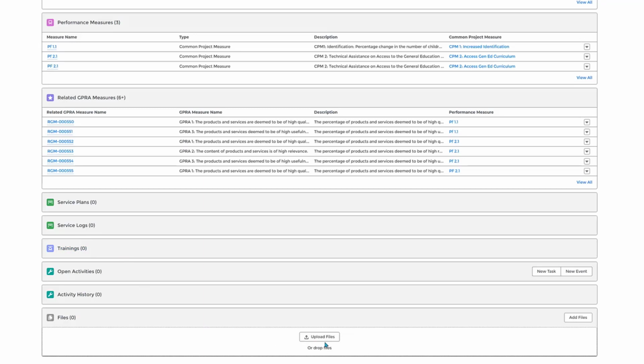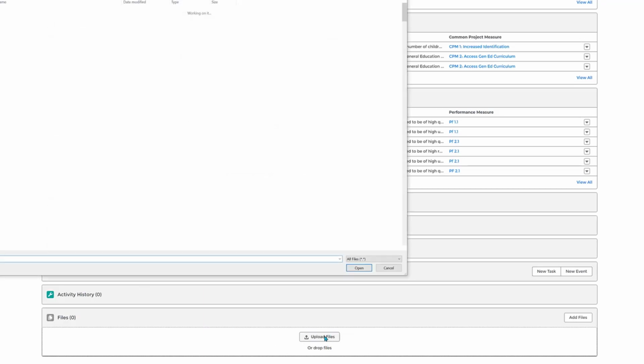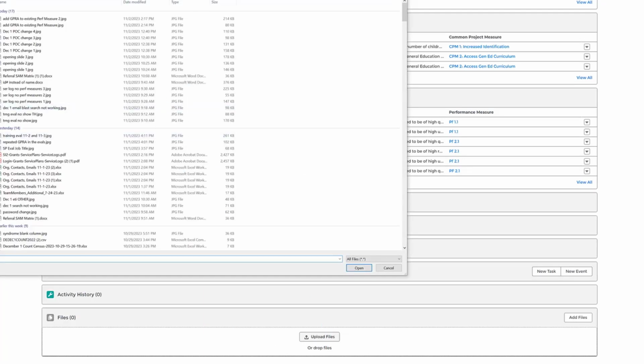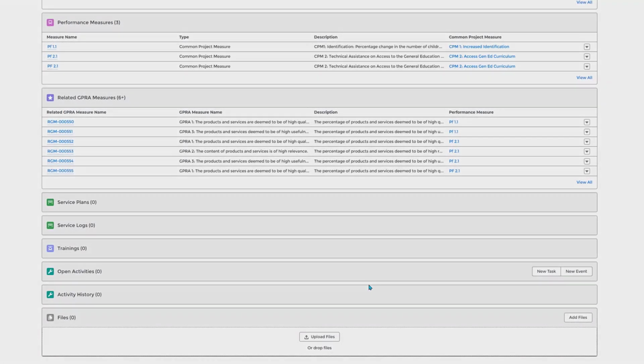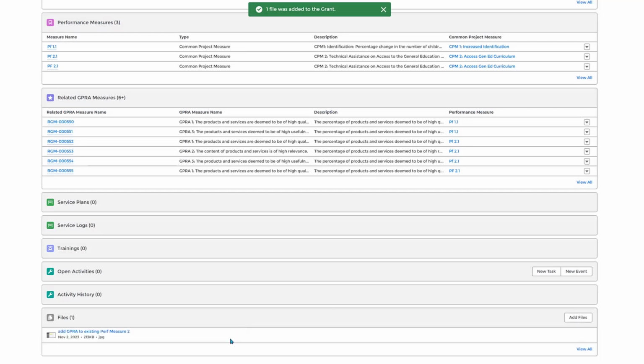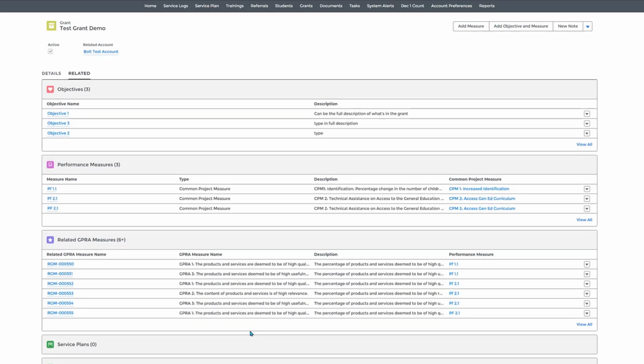You also have a section here to upload files so that you can upload the grant itself, select it, open it up, and then it uploads it for you. So you have a copy of the grant itself in the grant section in case you ever need to download it. You want to make sure that you turn this database into your virtual office. This is one of those things that you would do, is upload the grant itself.